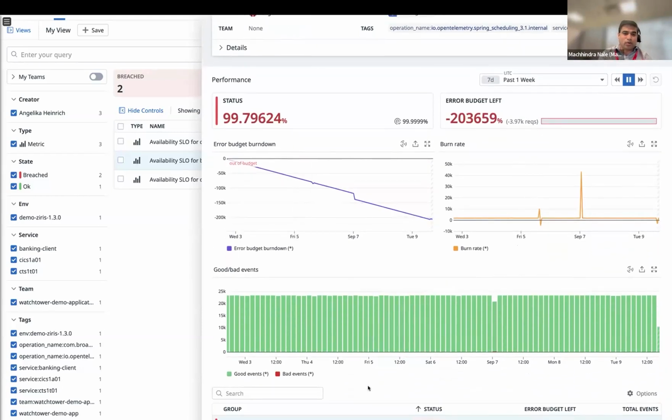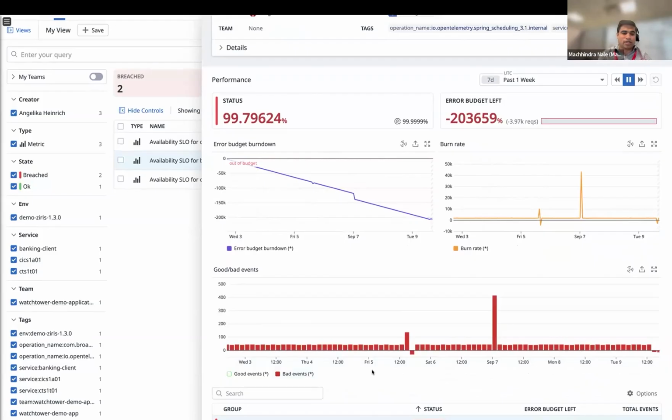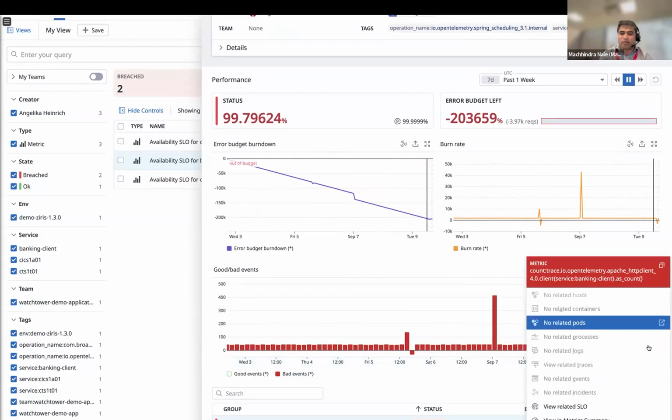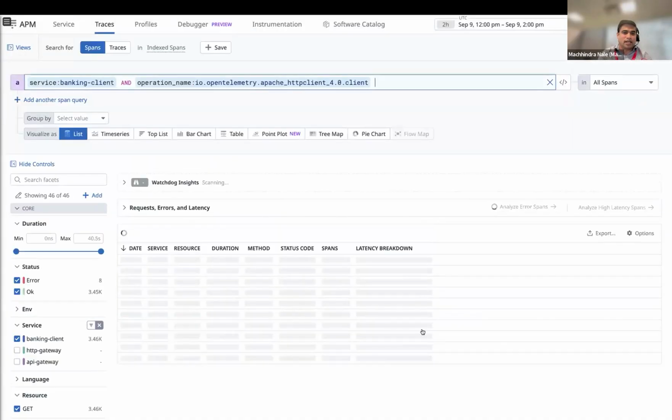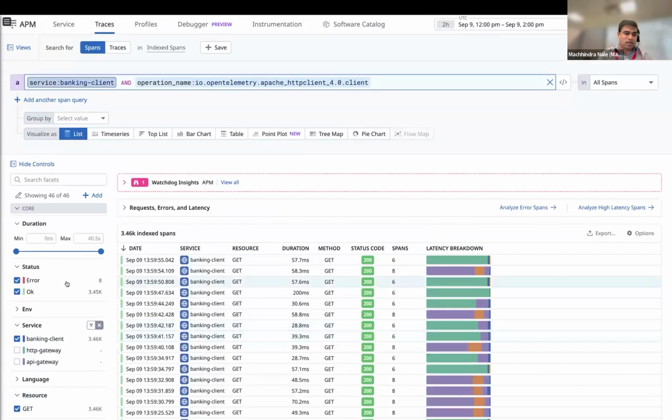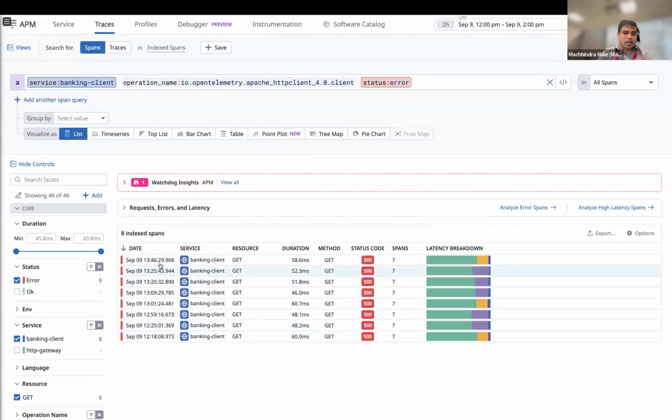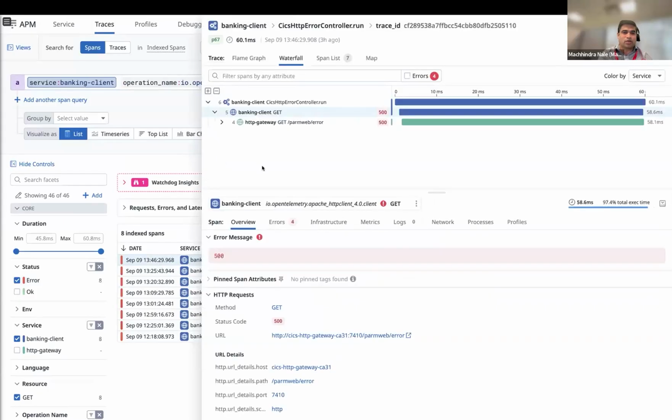So for that to happen, I want to know why this service is not keeping up with my SLO. For that, I'm going to take a look at the bad events that happen. Those bad events I can further drill down into and look at the traces. That brings up the trace view, and I can look at just the errors and click on one of them to see what's going on. In this case, it says you did not match your SLO because there are so many errors happening.